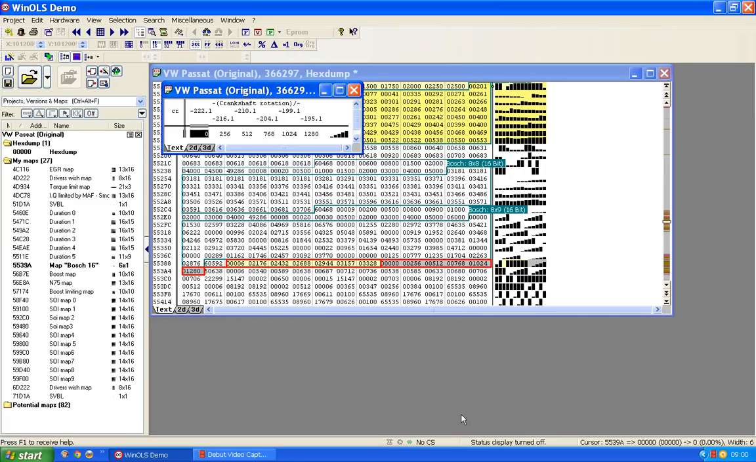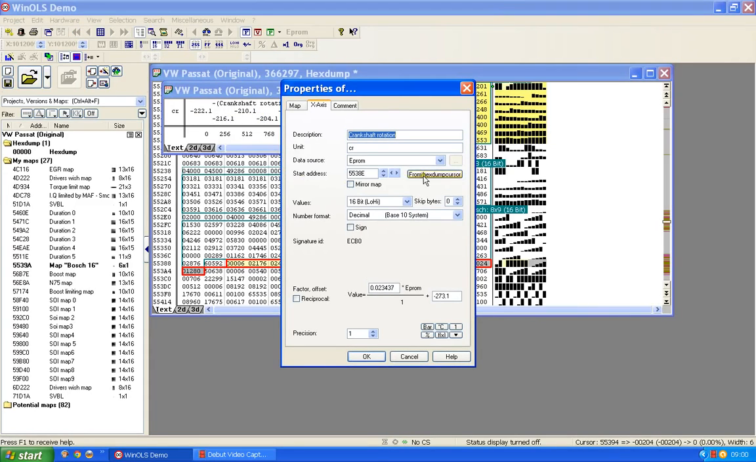Now what's happened is WinOLS has decided it's seen some of this information before and it's grabbed it and altered some of it. It would have been handy if it altered this bit so that we got the 0 to 5 straight away, but we don't. What we seem to get is some odd numbers and crankshaft rotation and the like. But we've got a map anyway, so we've got something. So I'm going to double click on there and see what we've got.